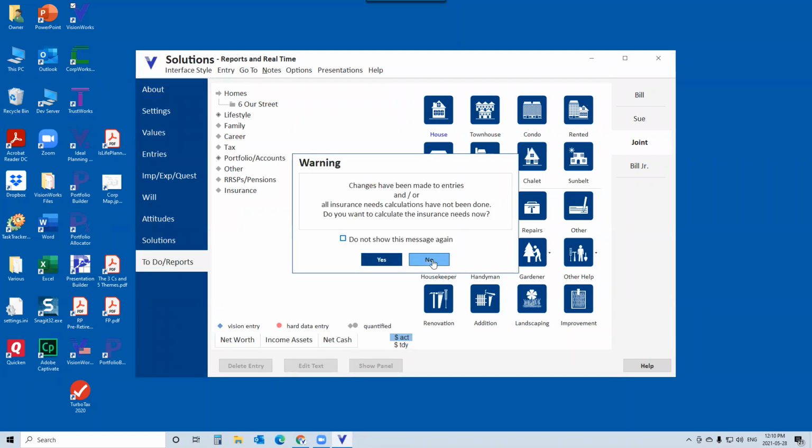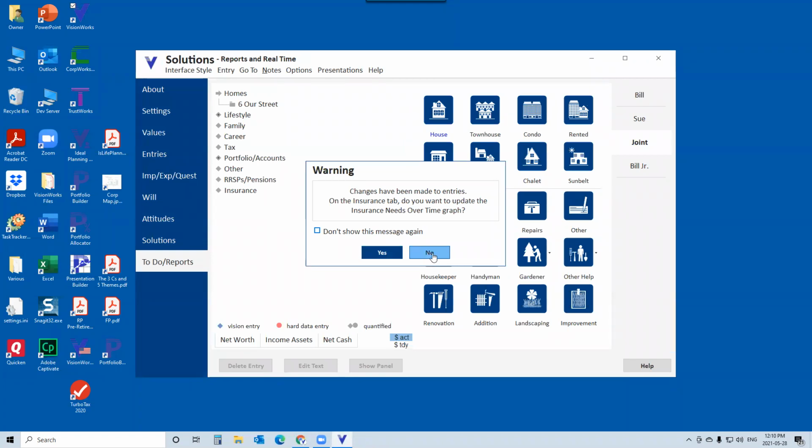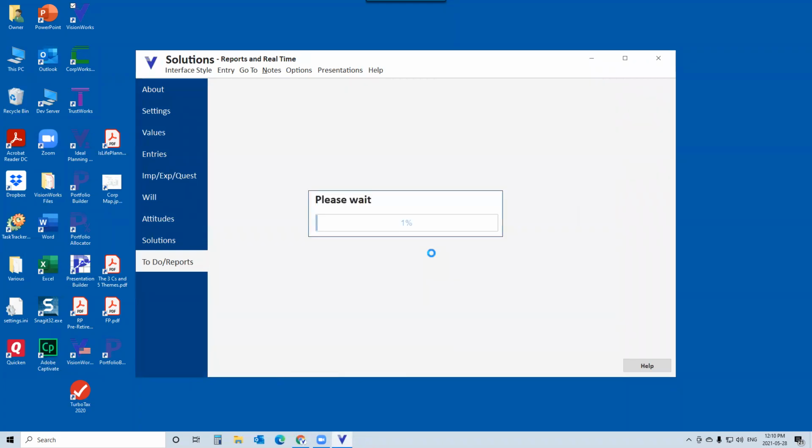And I'll spend a little bit of time on this, but not too much. I'm sure most of you are fairly familiar with the report functionality. So let's just go to do reports. I will just talk a little bit about the to-do list and how it works.